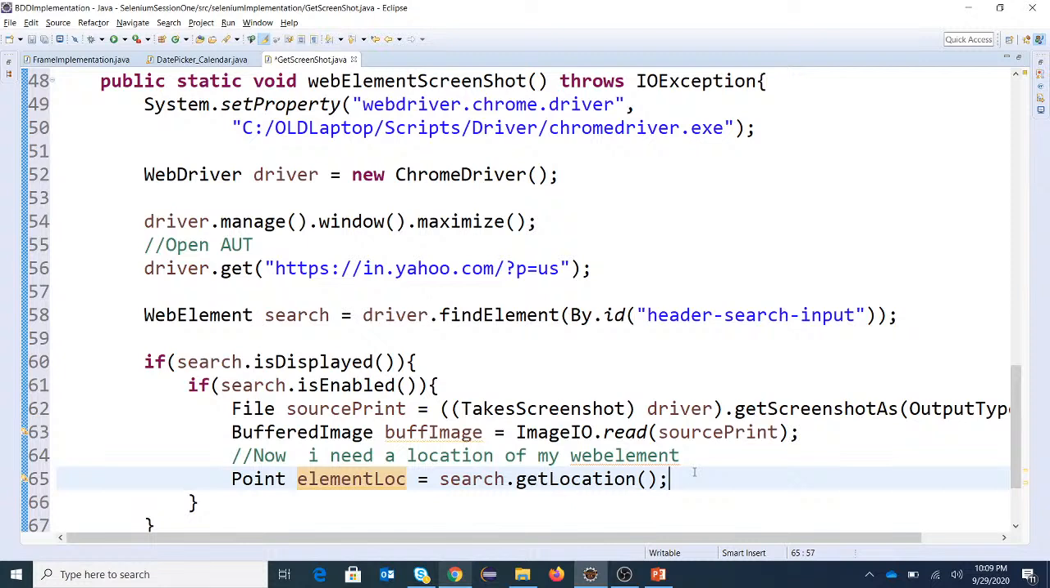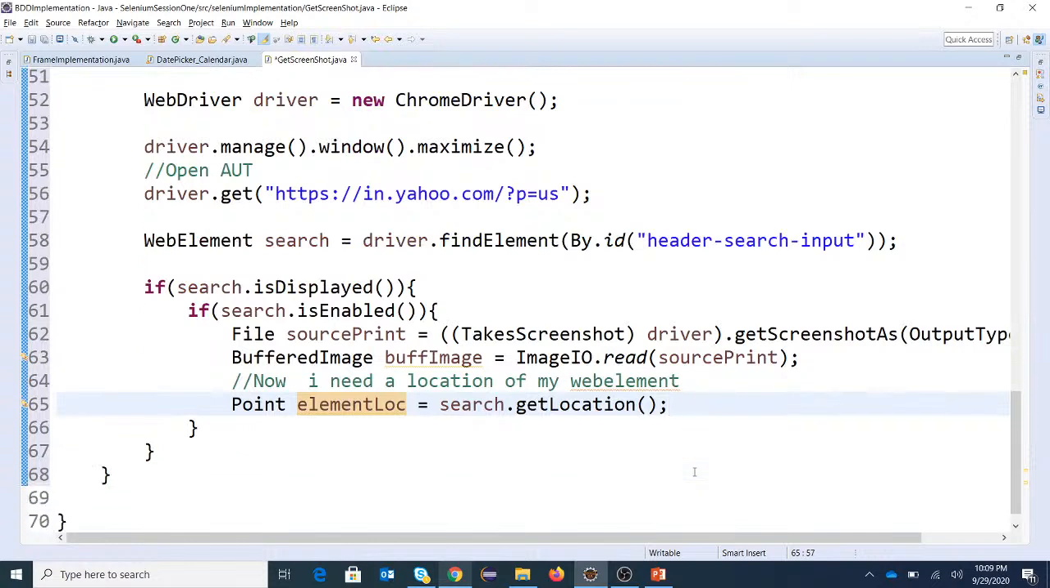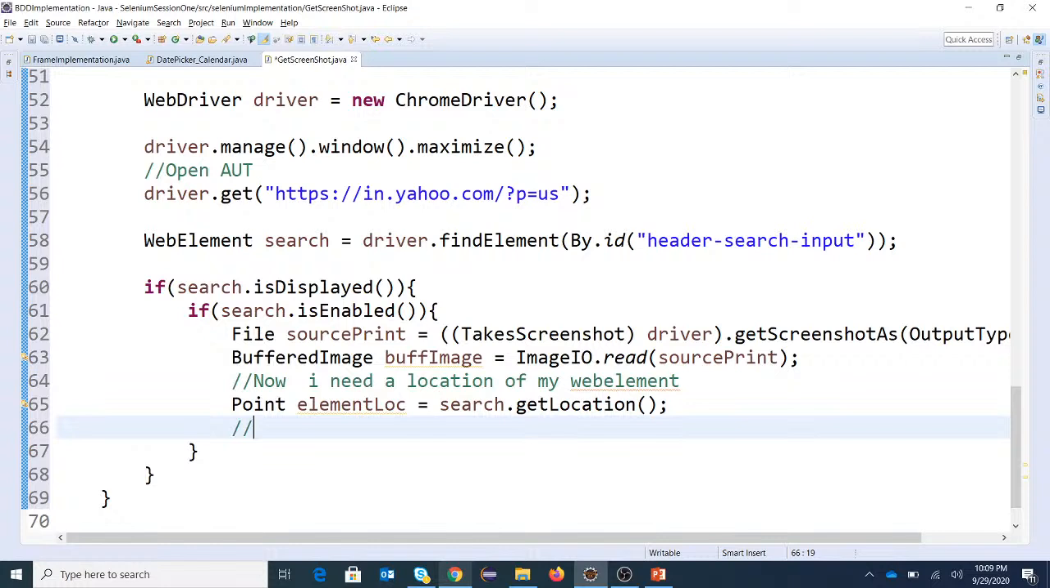Now once I get that location, the next thing I want to get is the height and width of that element. These are also questions in interviews. People may ask you how to get the height and width of any web element.